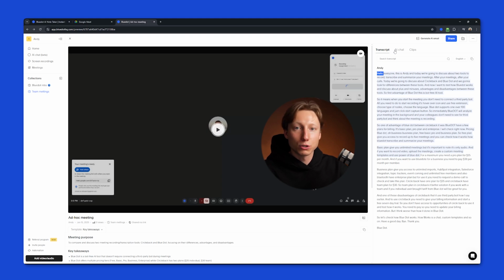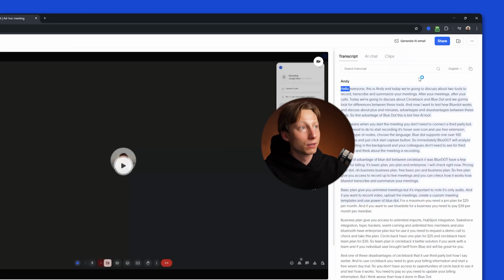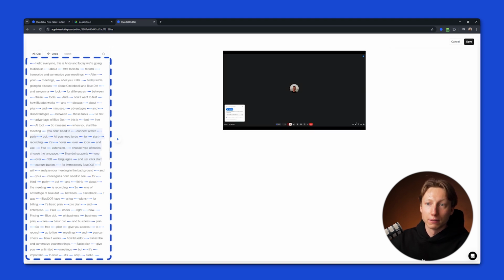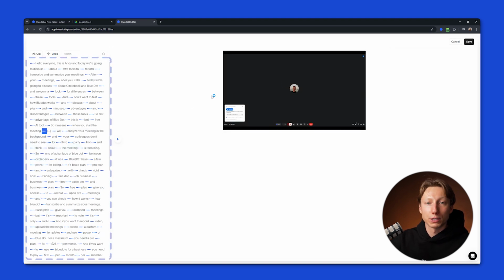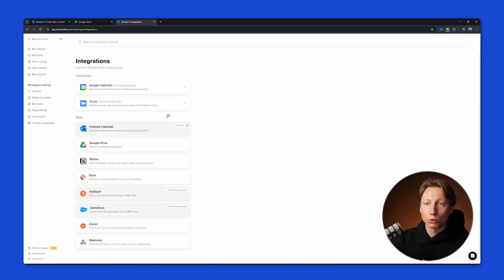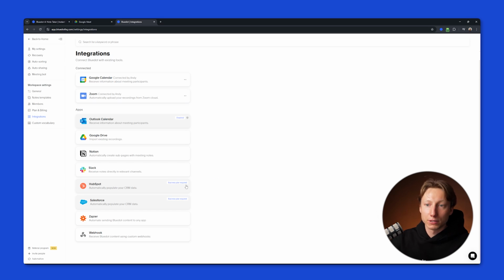If you have any confidential information, you can edit your recording. To do this, click here on Edit Recording and delete the words or sentences you don't need. After you save the recording, that part will already be deleted. You can set up various integrations. You can connect Bluedot to your calendar, Google Drive, Notion, or Slack. You can also connect CRM systems like HubSpot, Salesforce, and set up automation to a Zapier or webhook.